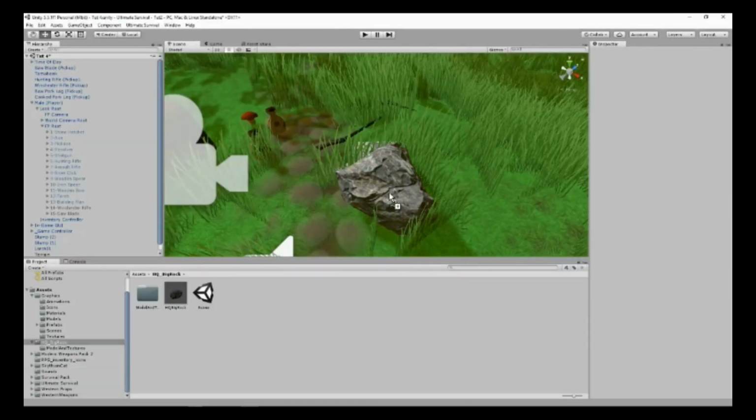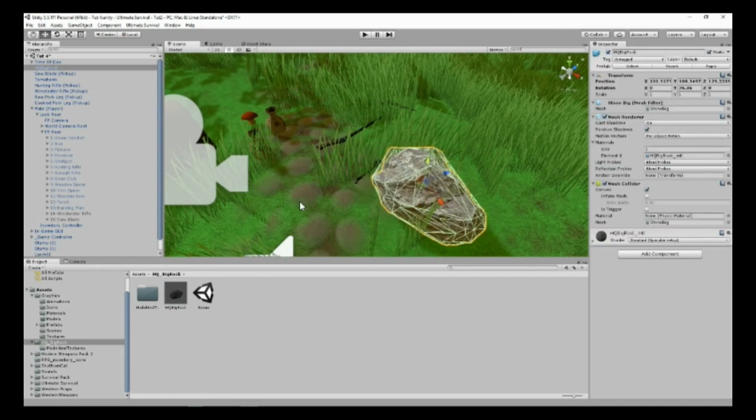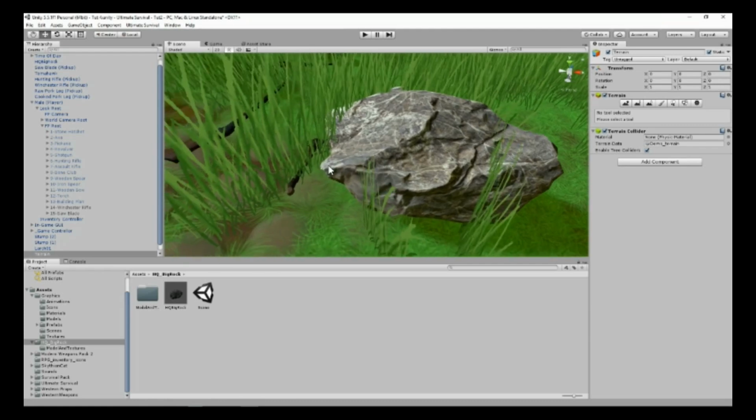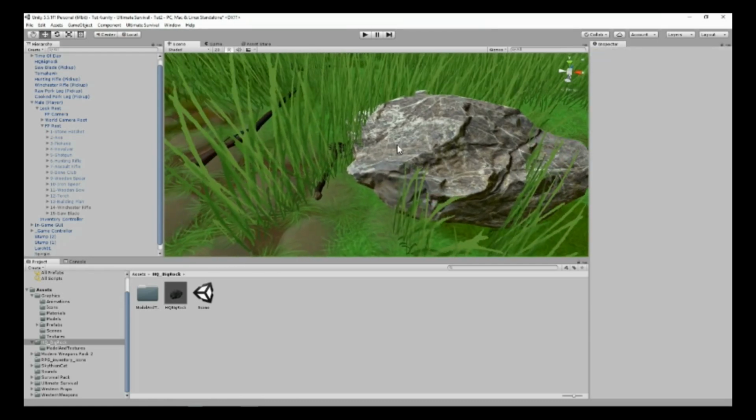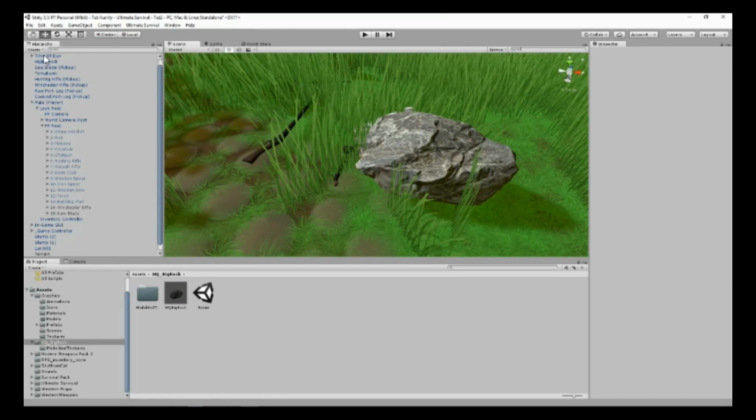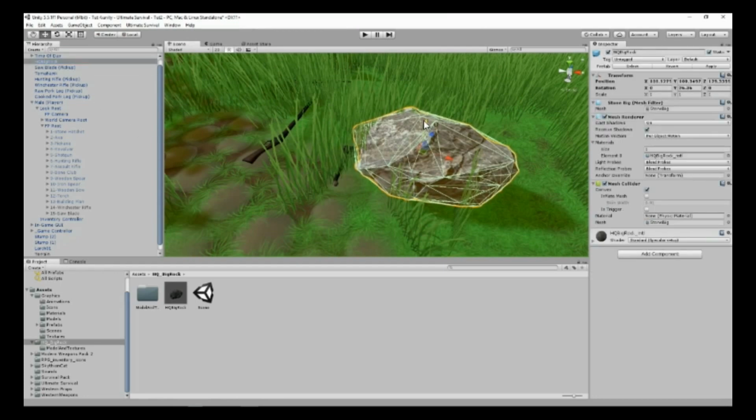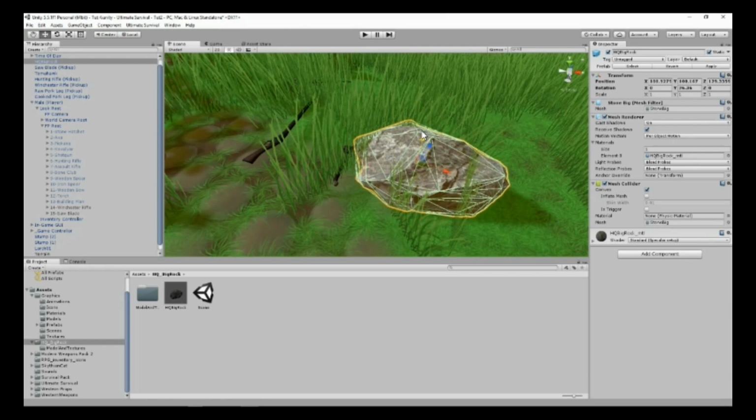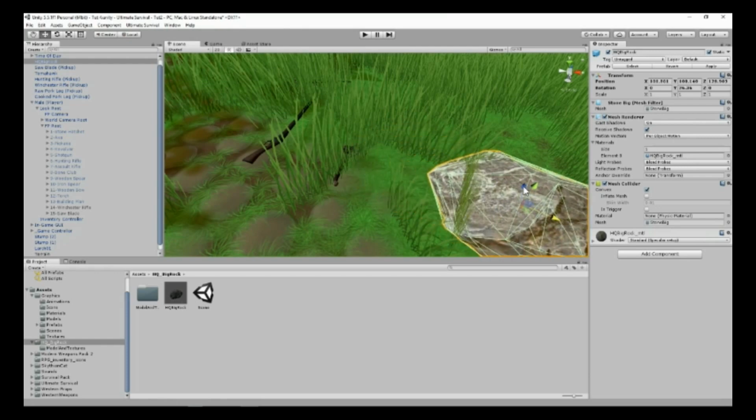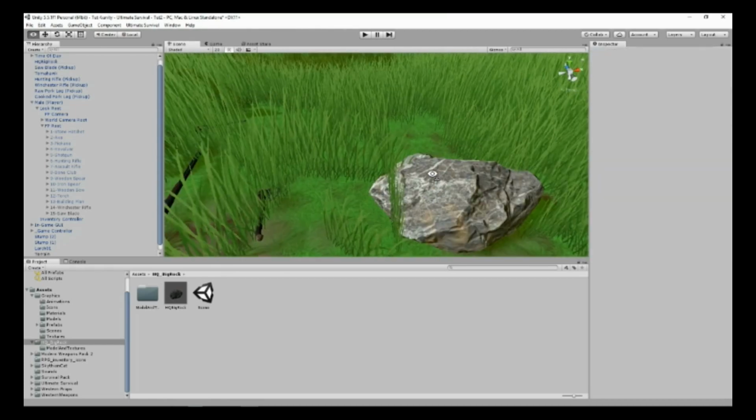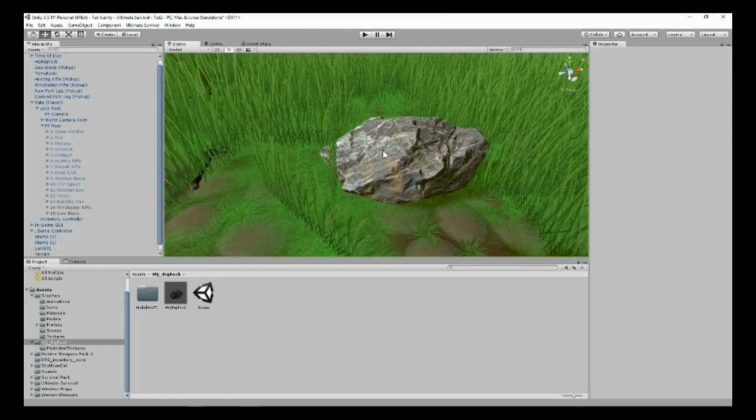So here we are, dropping in the rock, and straight away it looks nice. I'm going to lower it down a touch if my game hasn't frozen. Okay, so lowering it down just to sink it into the ground. Too much. Let's move it away from the grass. Okay, so this is our rock.